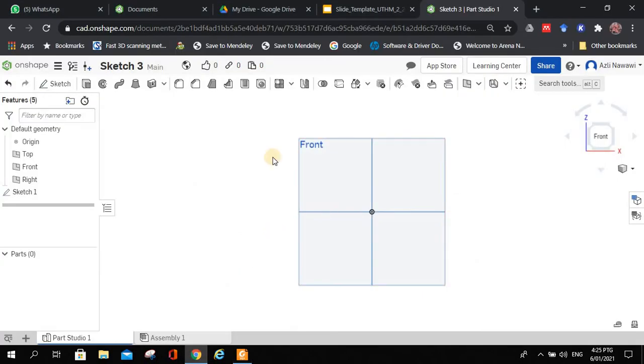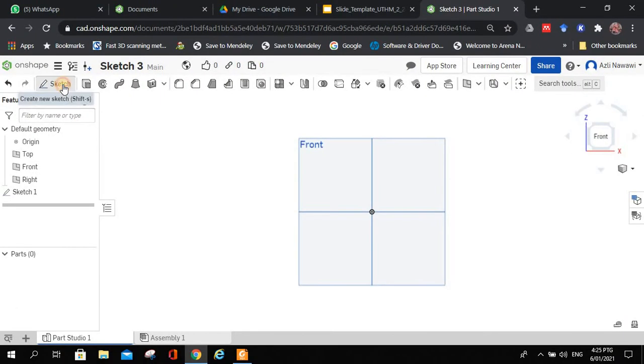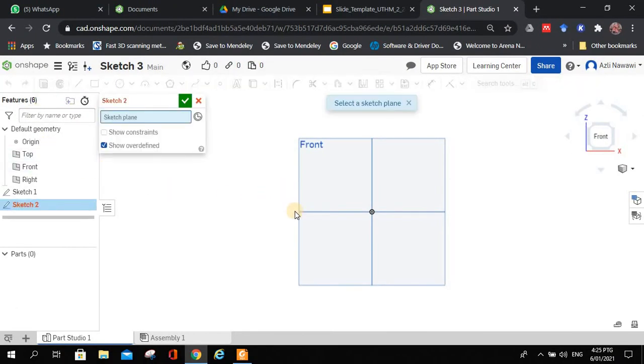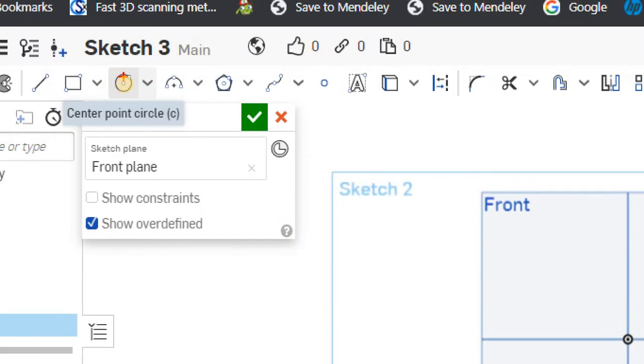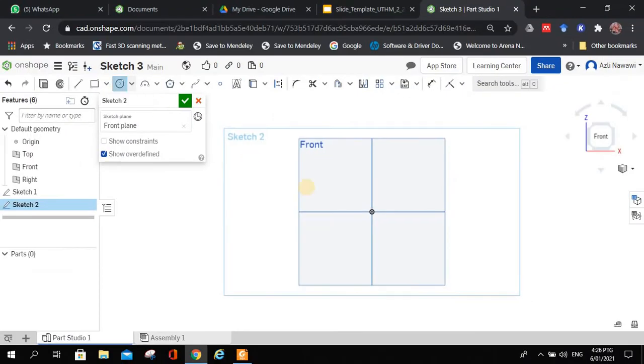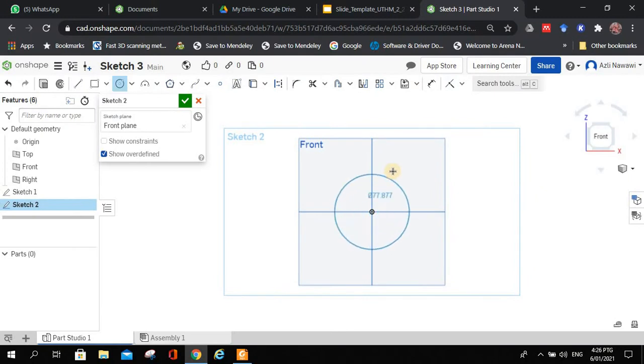So back to Onshape to make a circle. You need to go back to sketch, because the sketch mode is not activated since you just changed the unit. Go to sketch to activate the sketch mode, and then choose the plane, which is this plane. So, Sketch 2, no worries. First is a circle, so take a circle from the icon up here, put it in the center, and drag it out.